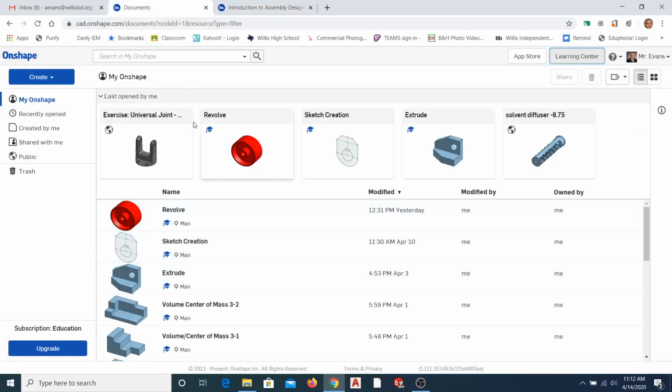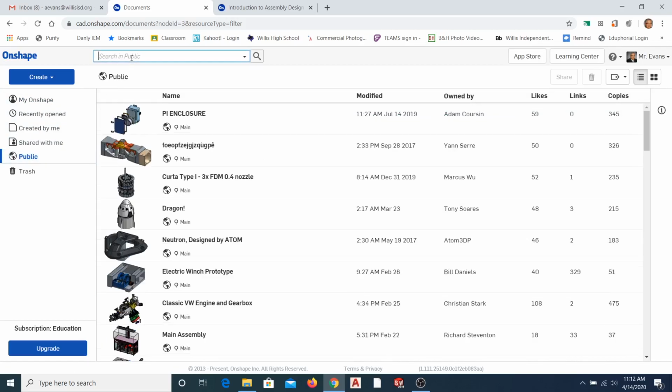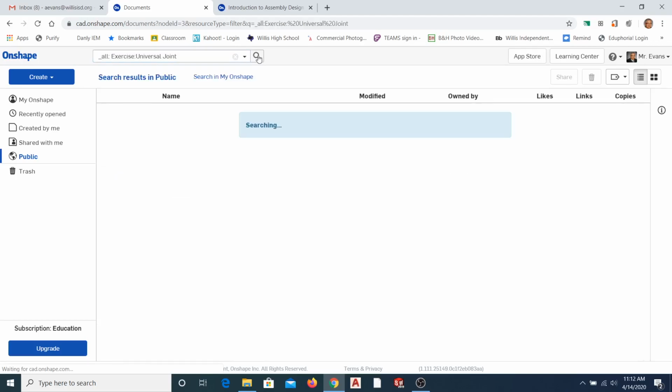So I'm going to go back here where you'll be logged on to Onshape just like I am. We're going to first off look in public. So there it is. We'll type in EXERCISE: UNIVERSAL JOINT. And then we'll just do a search on that.